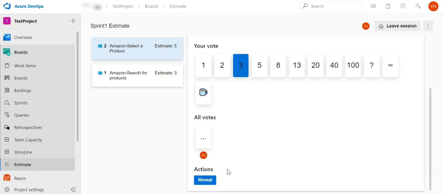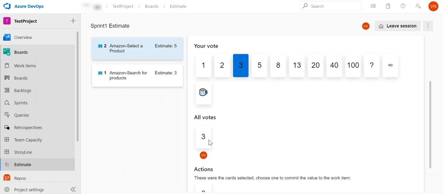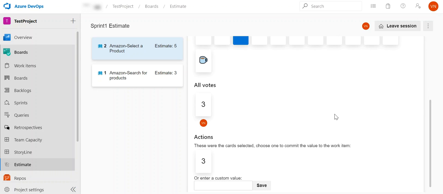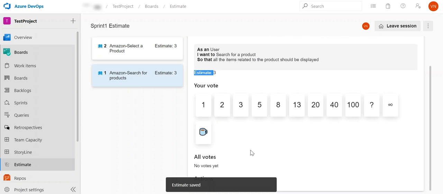Once it is done, we will click on reveal. You can see here the votes that everyone has provided, like 3, 5, 8 or something. And this is the recommended point after checking on this. Once I click on this, it says that the estimate is saved. It is just like the same behavior that we tried earlier. Everyone will give their point, and based on that, a recommended story point will be displayed. Once we click on the recommended story point, it will be saved.